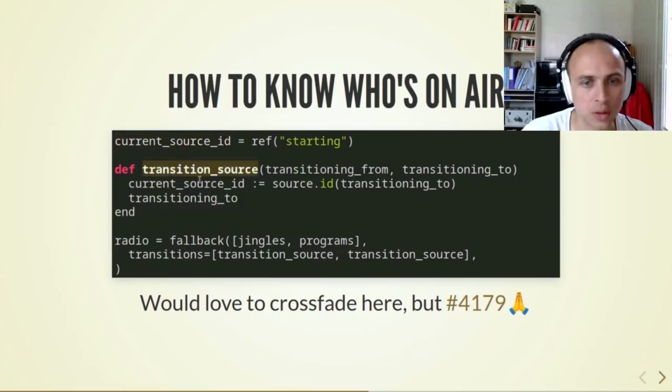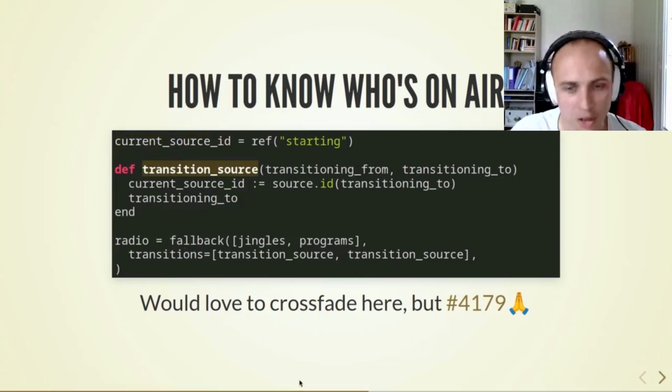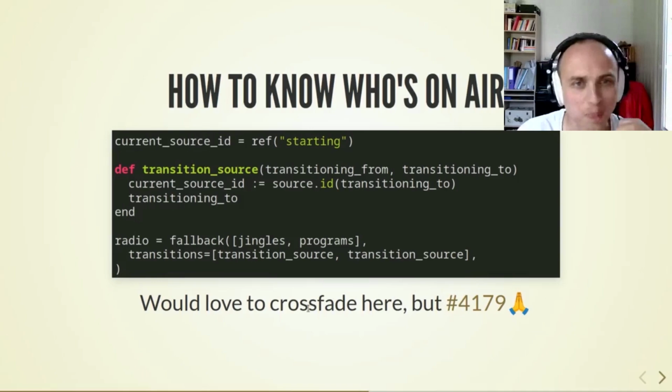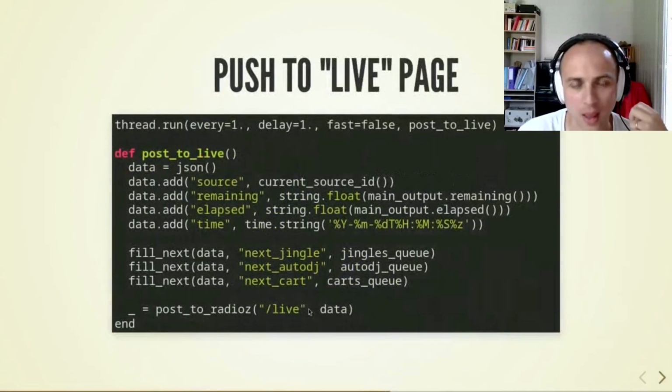Normally, I'd like to also add some crossfade here. So shout out to an issue, by the way. I think this one deserves a bit of attention, just in case.